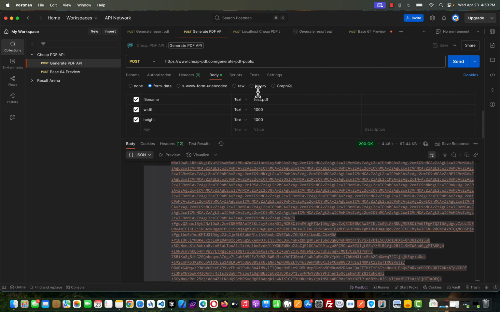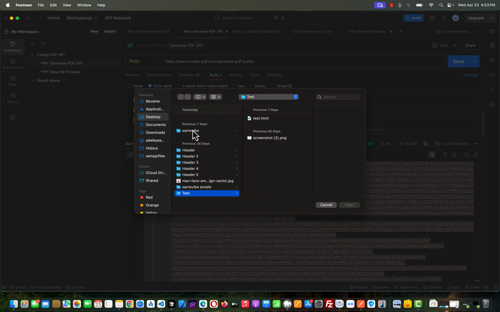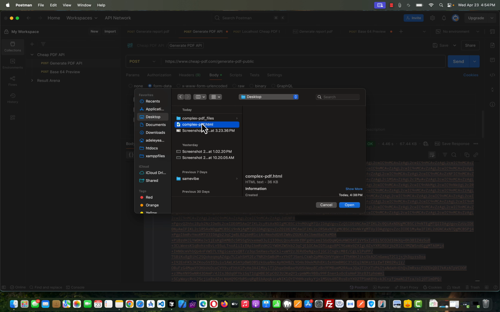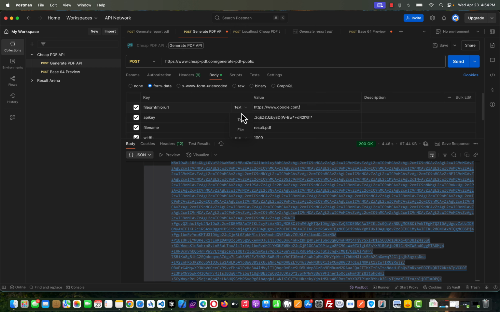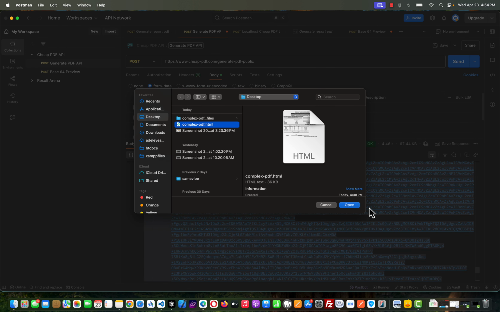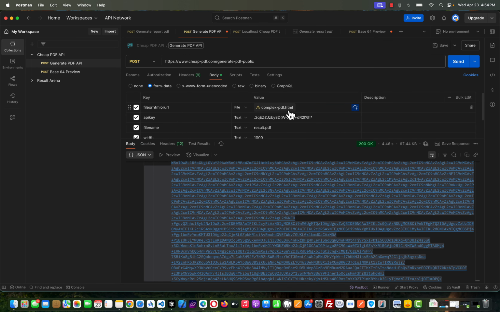Let's also try to generate the complex HTML file that we tested the other time. I'm going to select from my local machine. I'm going to select the complex PDF. That has been selected. Oh, sorry, this is the file name. The file name is different. File name is results.pdf, whilst the file or HTML is the file. I'm going to click on the file, complex pdf.html. Cool. After that is done, I'm going to click on send.